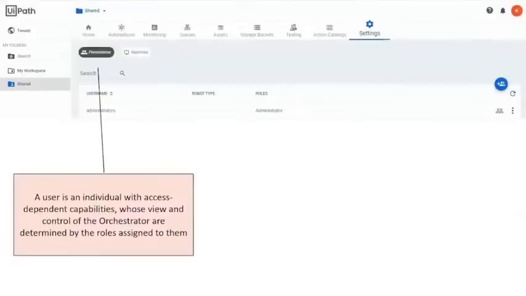Settings. Settings contains two tabs: permissions and machine. Permission. A user is an individual with access-dependent capabilities, whose view and control of the orchestrator are determined by the roles assigned to them. Users may be installed locally in the orchestrator or an external directory.